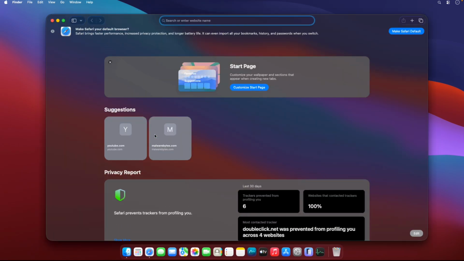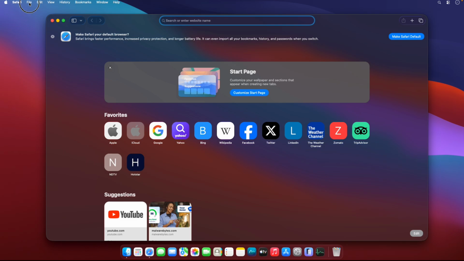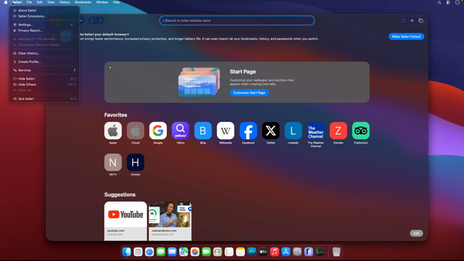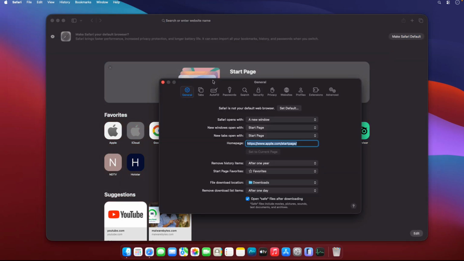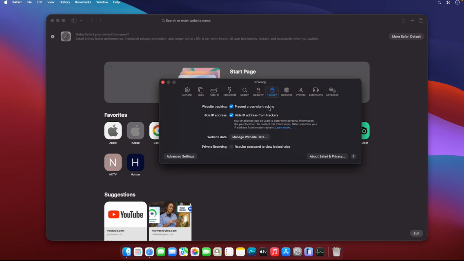Once the Safari browser is open, go to the Safari menu bar, and here you would be able to see the settings. Click on the settings, which will open up the Safari settings window. Now here you can just switch to the privacy tab, and within the privacy tab you have something called the manage website data button.